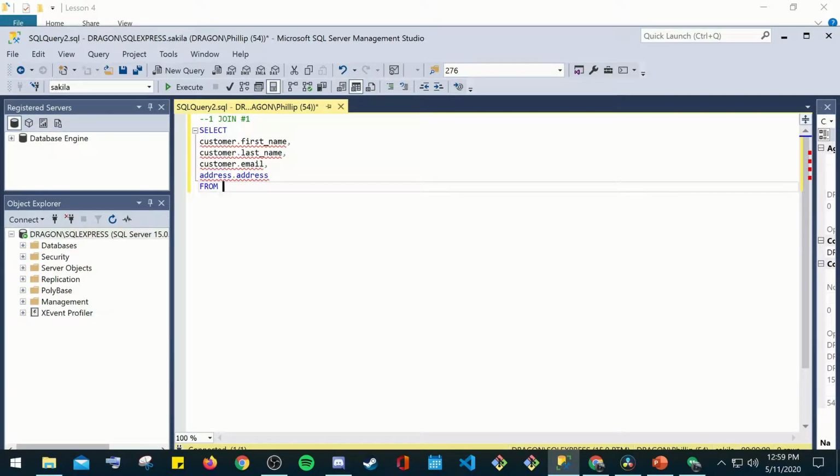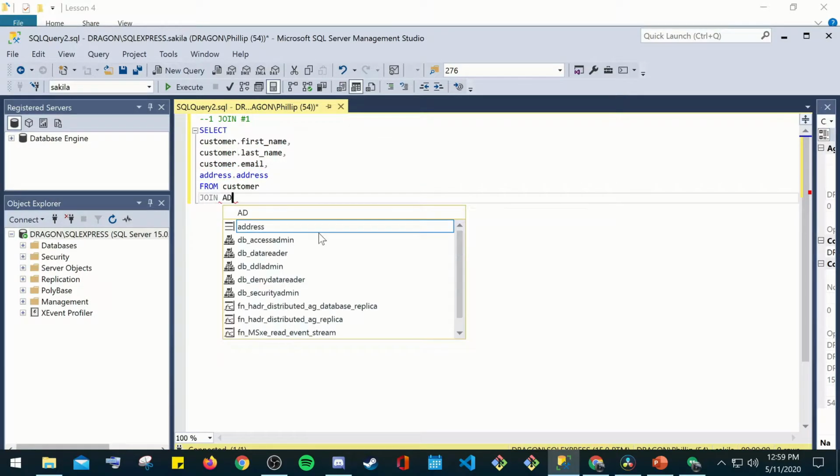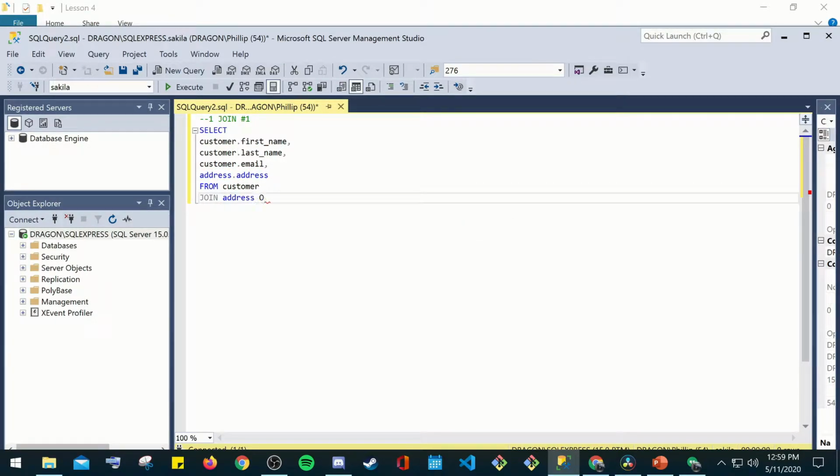from customers join address on address.address_id, right, which equals customer.address_id. All right. So here we're going to talk about join number 2.